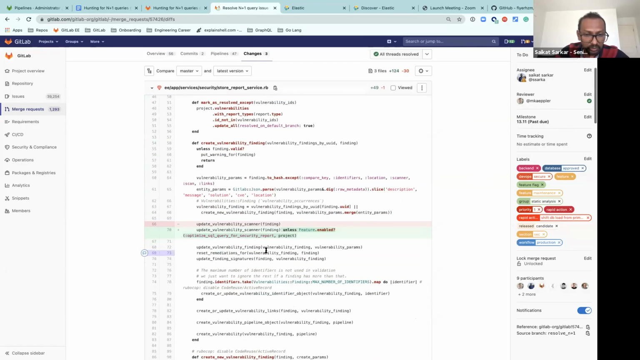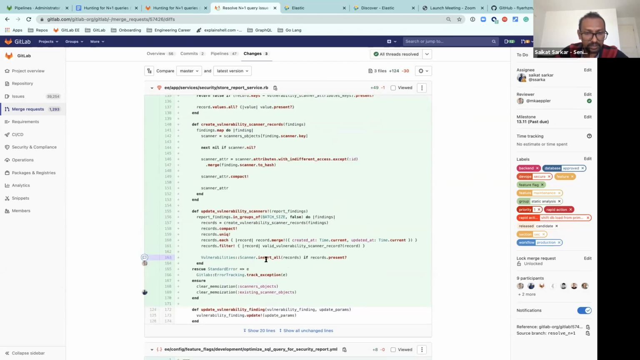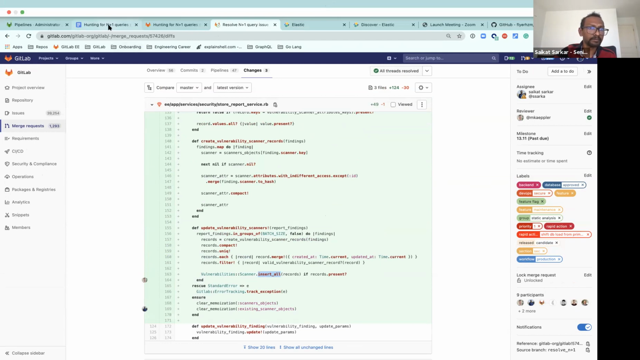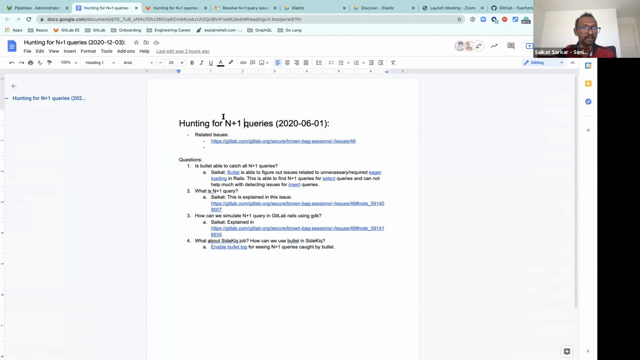In this solution, you can see there is a bulk insert here, insert all. We created all the records, a list of records, then we inserted them using bulk insert with one SQL insert query. This is how we solve this N+1 query issue for insert. Okay. All right. Any questions so far?